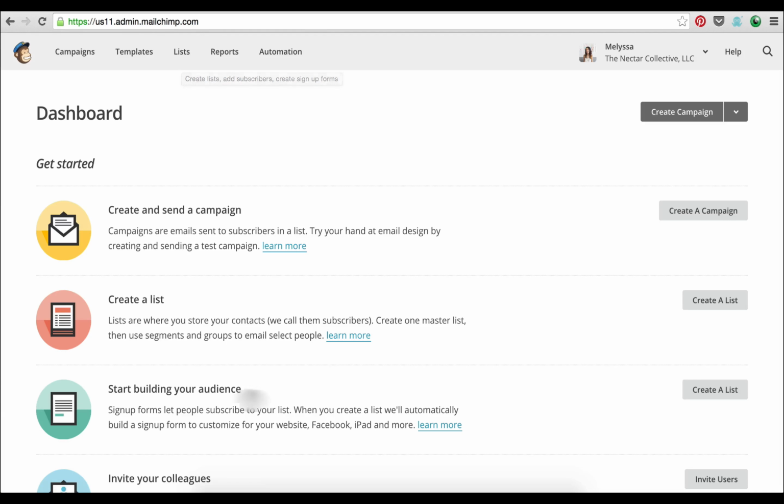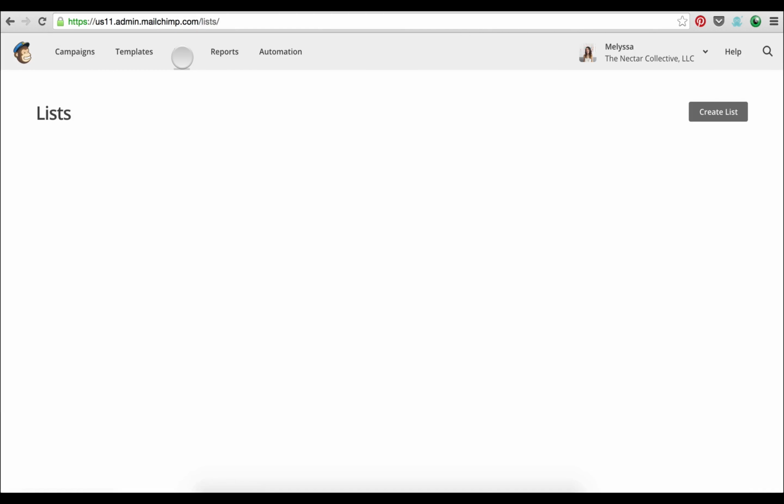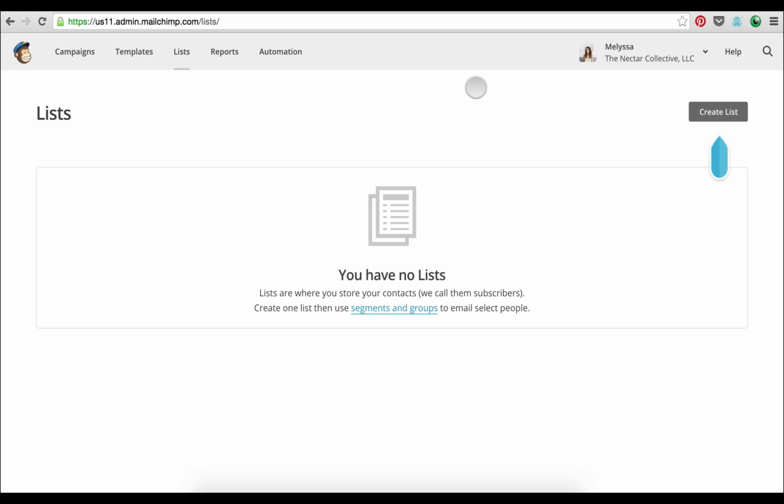So I created a brand new Mailchimp account because I want to show you exactly what things are going to look like from your end if you're just getting started. My account is all cluttered and has a ton of stuff on it now. So I want to show you from a clean slate. Okay, so thank you, Mailchimp, for this nice little guide.